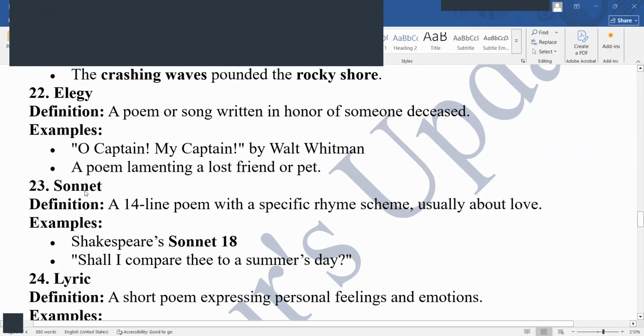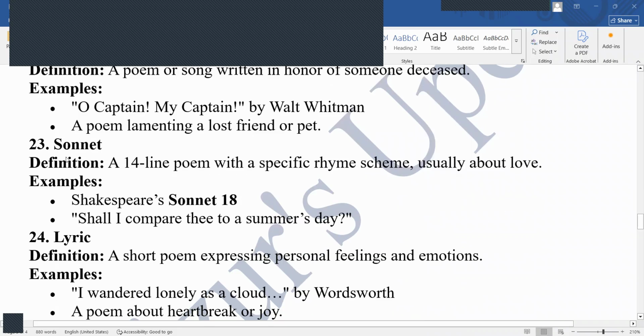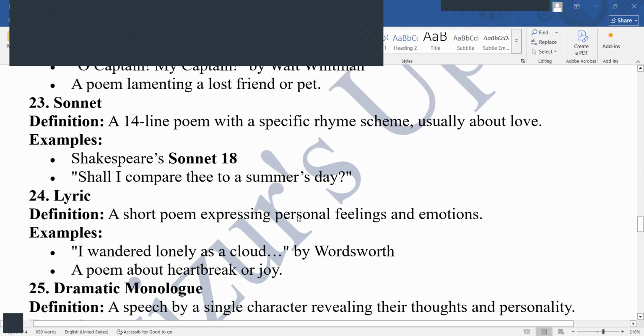23. Sonnet. Definition: a 14-line poem with a specific rhyme scheme, usually about love. Examples: Shakespeare's Sonnet 18. Shall I compare thee to a summer's day?